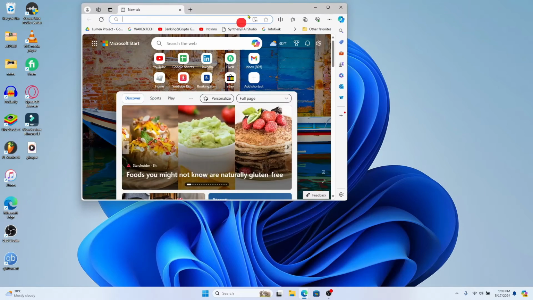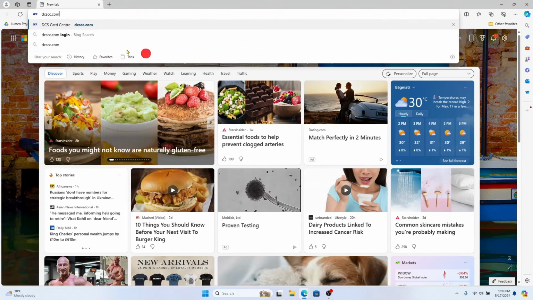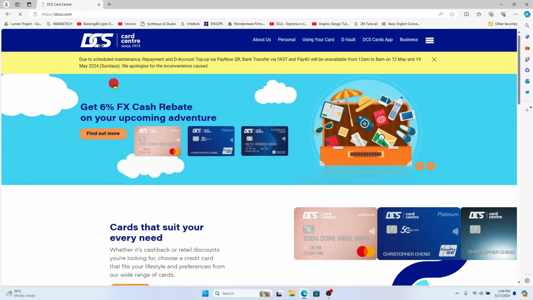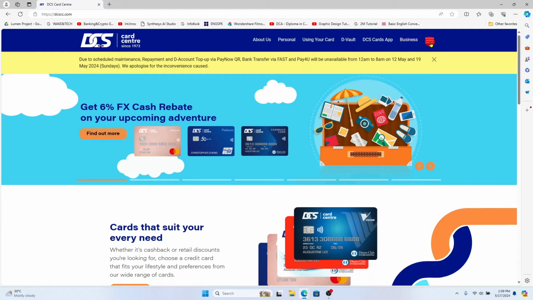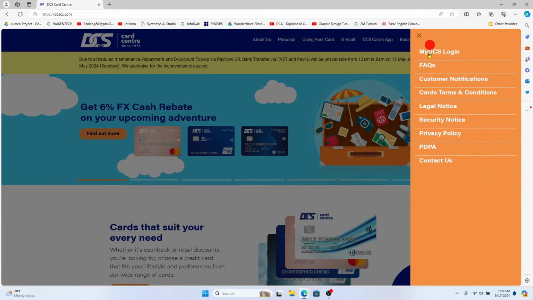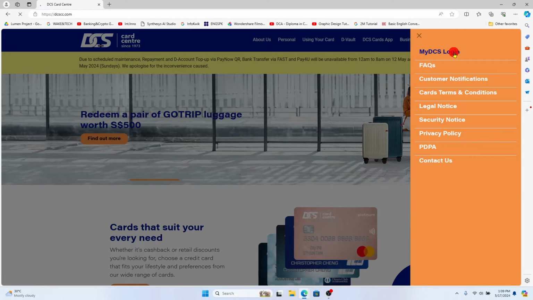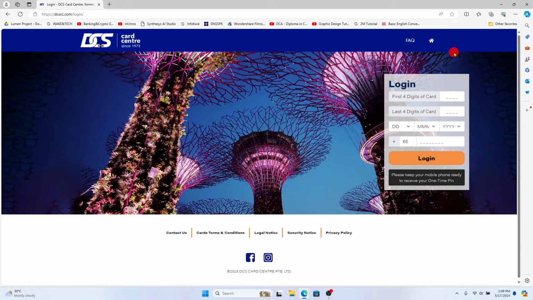First of all, open up your web browser and then in the address bar type in dcscc.com and press enter. This will now take you into the official website for DCS Card Center. Now from the homepage, click on the menu icon at the top right corner and then click on My DCS Login. You will then be taken into the login portal.